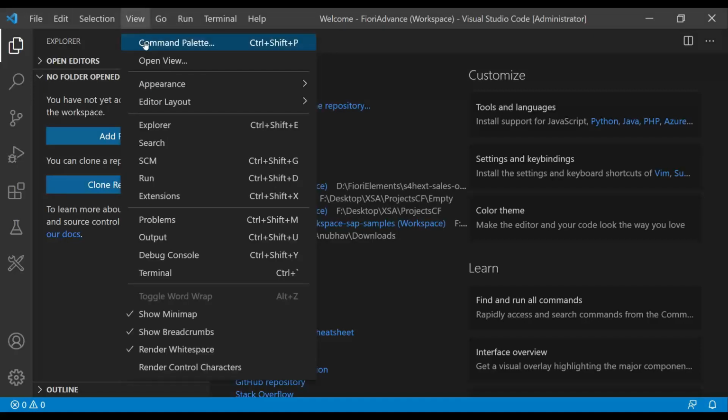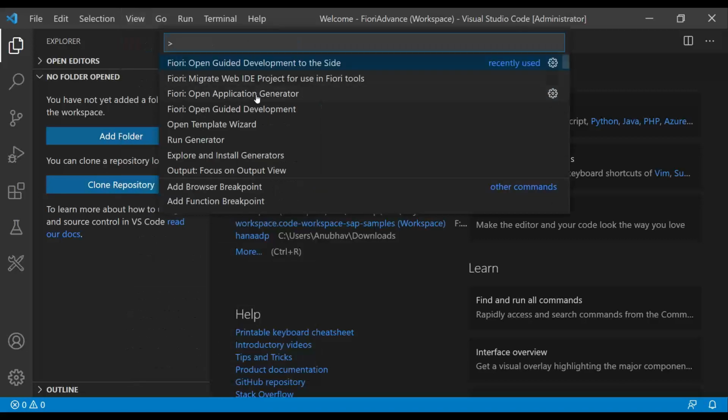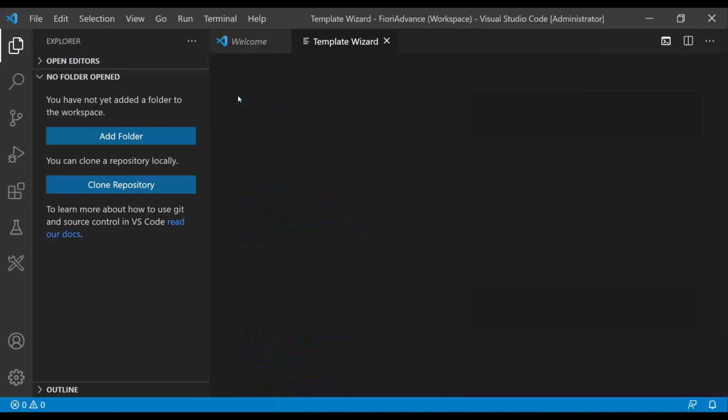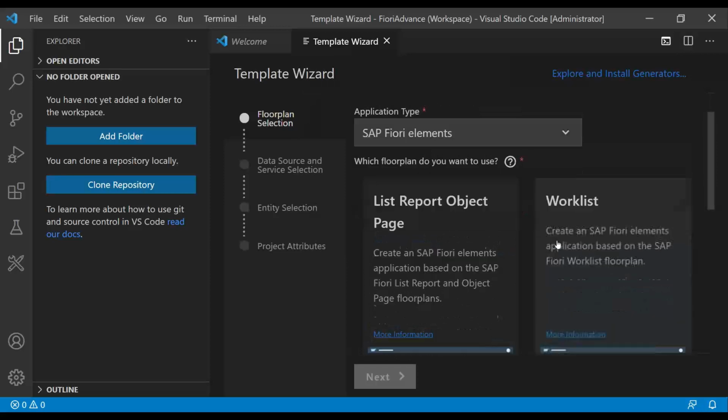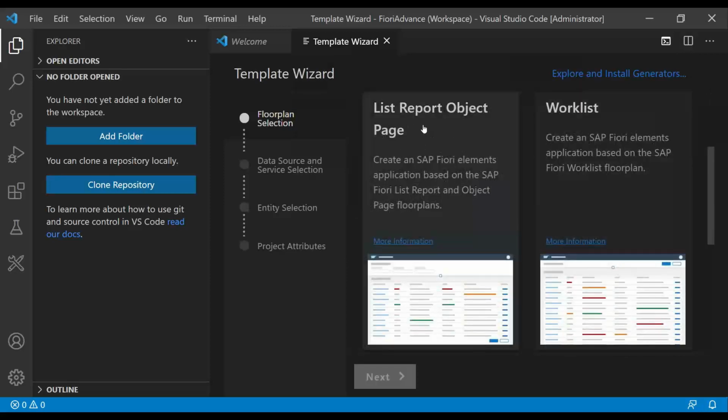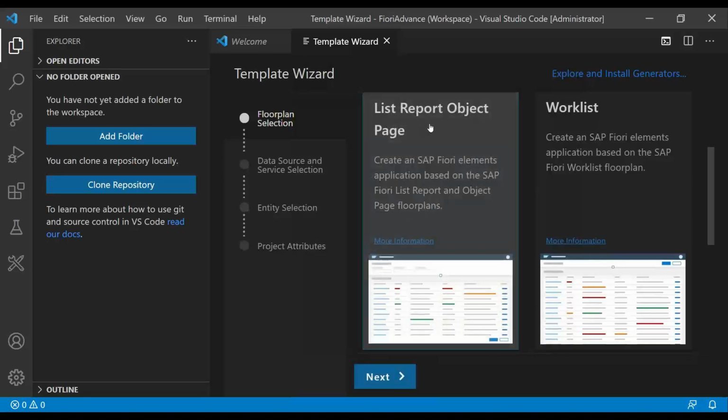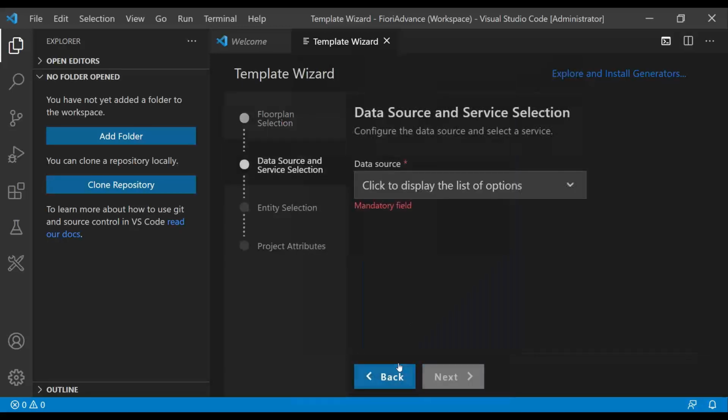I'm going to open the View Command Palette and start the Fiori application generator tool here. I choose that and now I get a bunch of templates, which is what we call Fiori Elements. Now I'm going to choose the template called List Report application. I've already created a connectivity to my system. This topic we will cover in chapter 20, where I'll show you how to connect VS Code to your local ABAP environment.